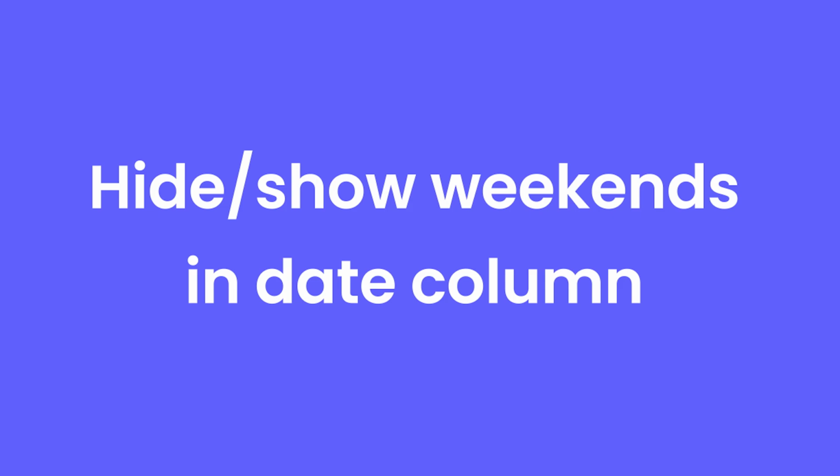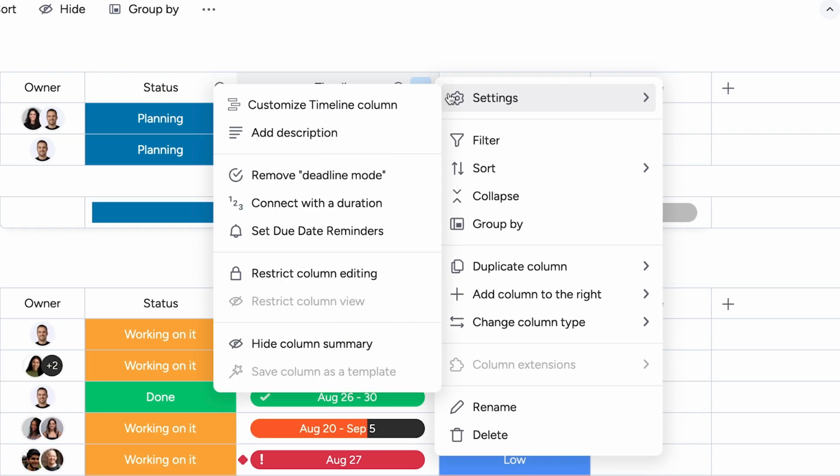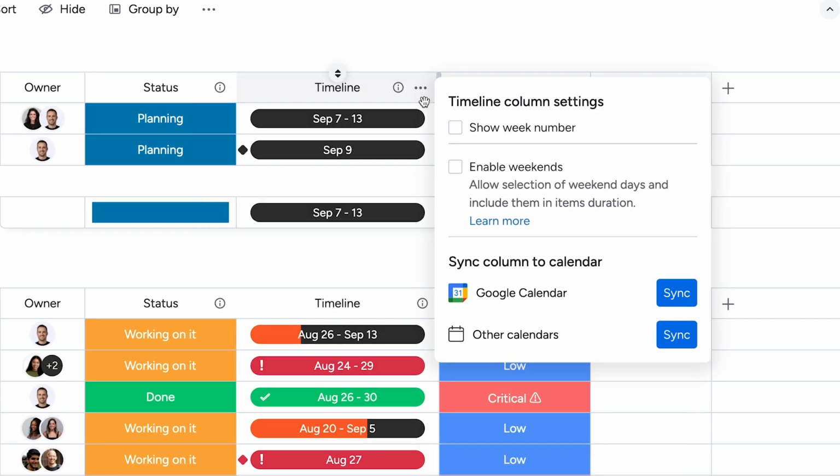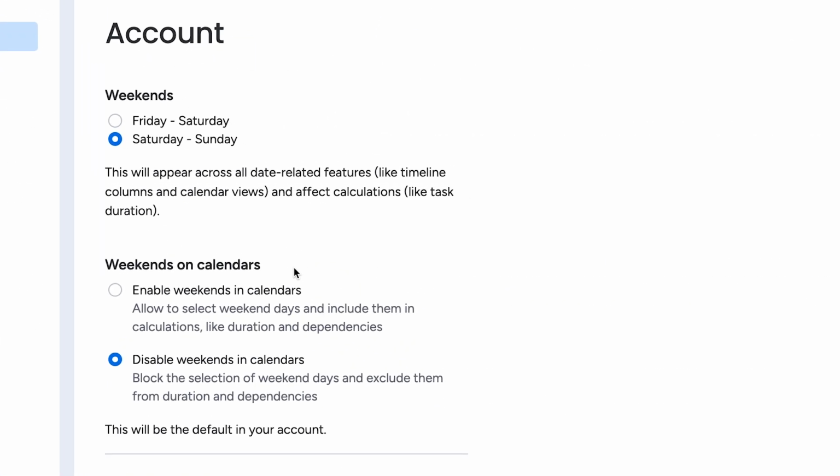Hide or show weekends in date column. You can now choose to include or exclude weekends on a column-by-column basis here. This will override the default setting in the admin settings, allowing for more granular customization.